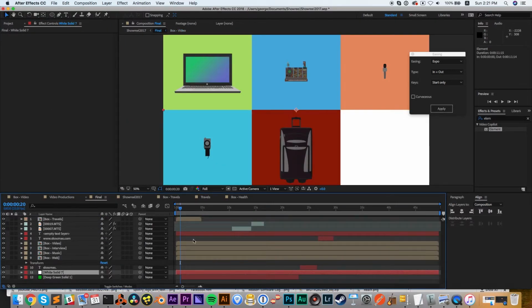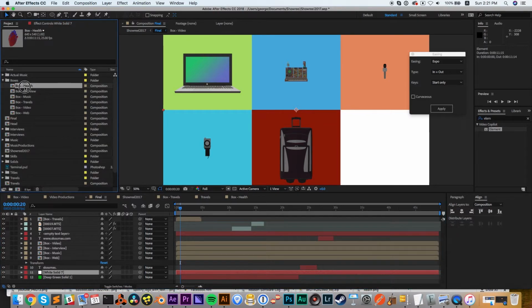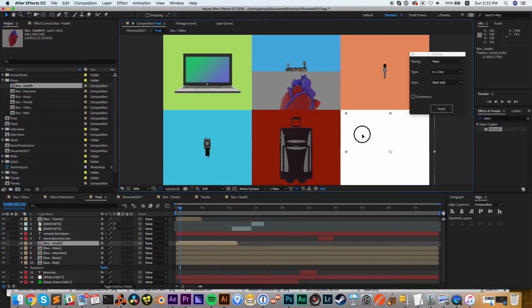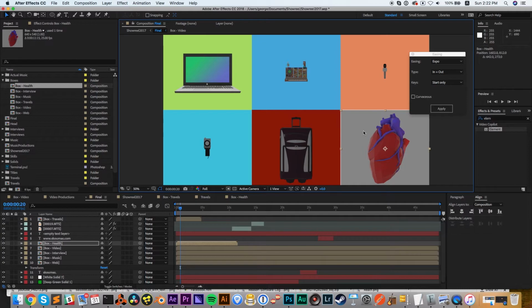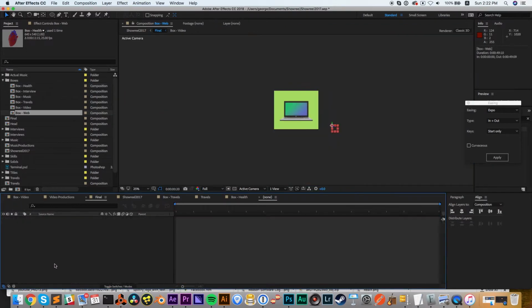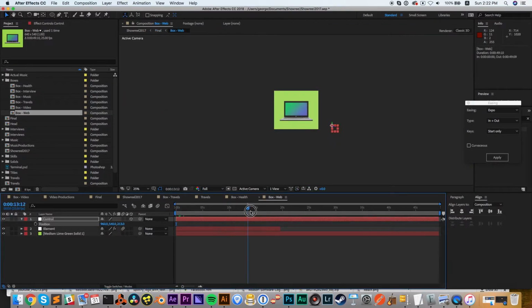So let's go back to our final, and let's import our box health. Yeah, and should we place it here? 1, 2, it's perfect. So this is cool, but now let's start rotating those objects. Okay, so that should be pretty easy.